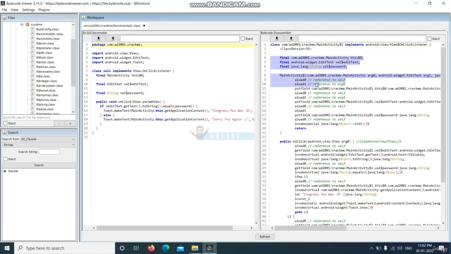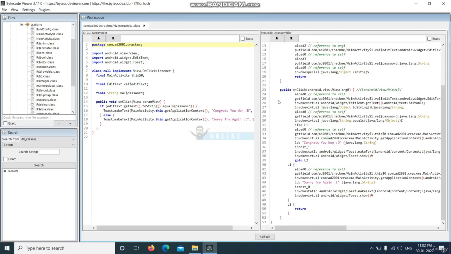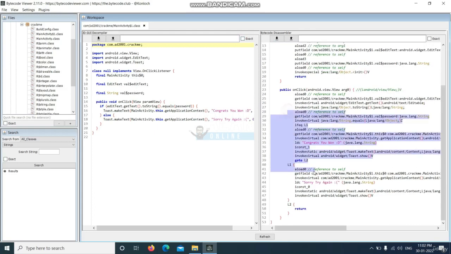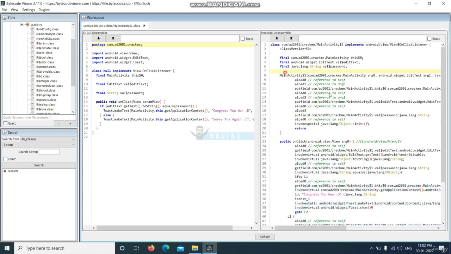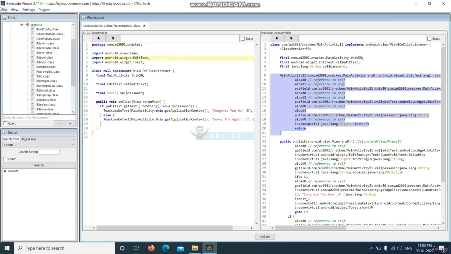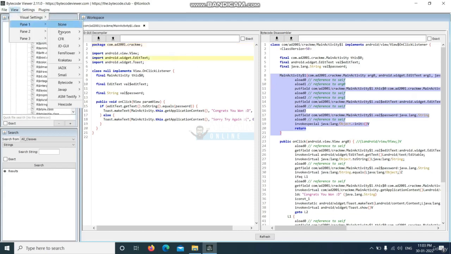Here we can see the bytecode disassembler. Okay, so this is also one feature of this bytecode viewer. It shows you the bytecode disassembly of the Java source code. Okay, so you can see here, this is the bytecode disassembly. And another feature is you can go to the view, and we can select different decompilers.